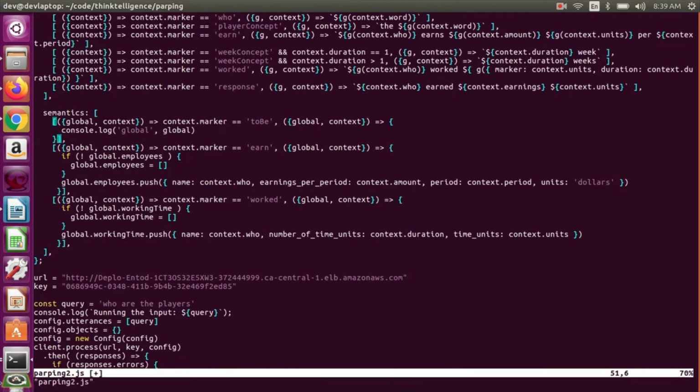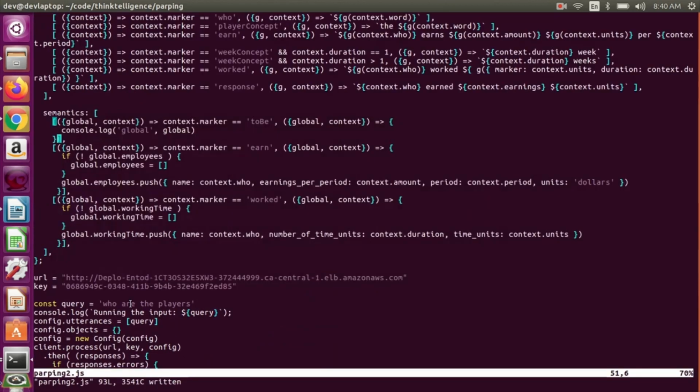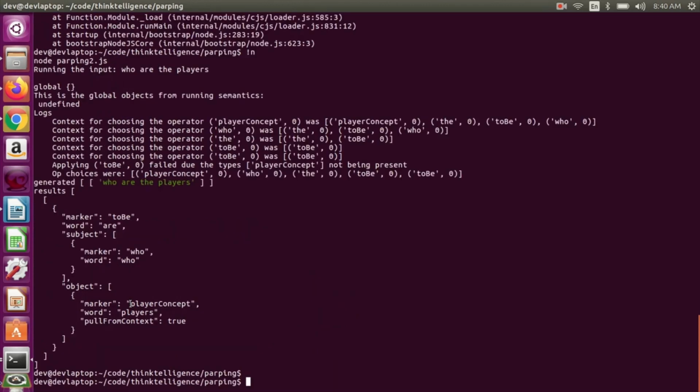Oh, I forgot that, so fix that. So let's run it, see what we get in the global object. It's slow today. Amazon needs to give the VM a kick. Okay, there we go.